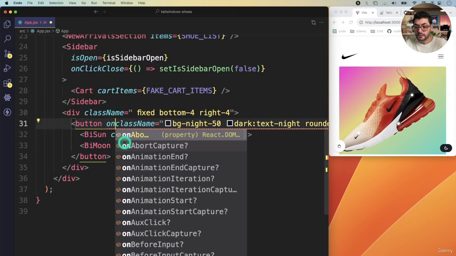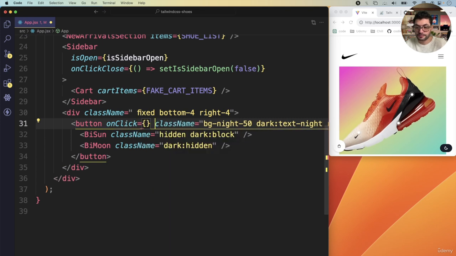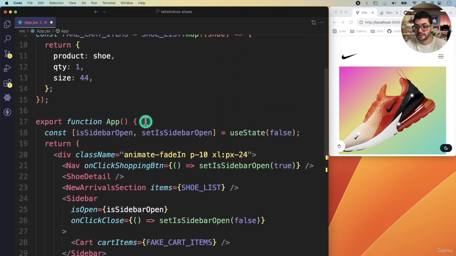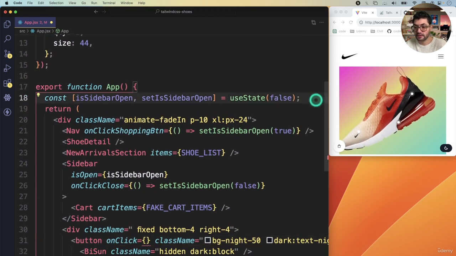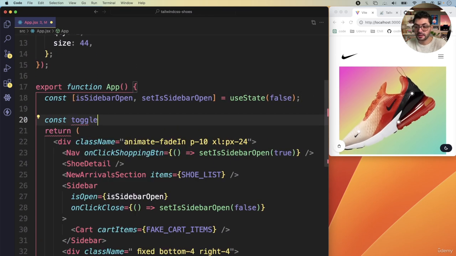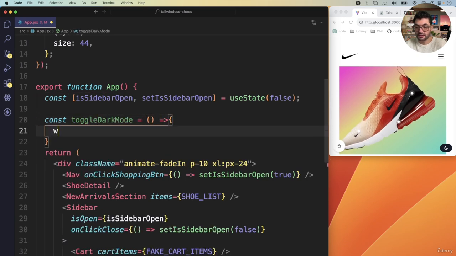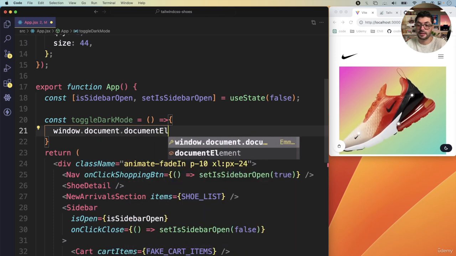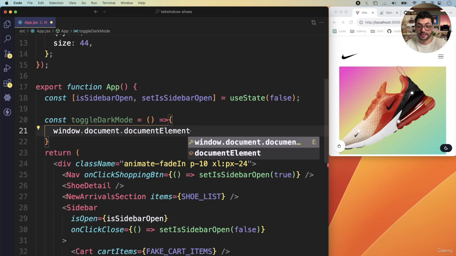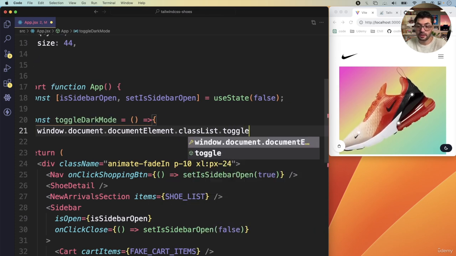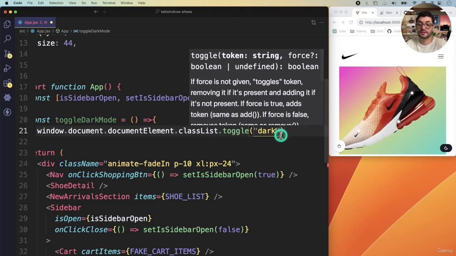Now, when we're going to click on the button, we want to toggle this dark class. So we're going to create a function inside our App here that is going to be toggleDarkMode. It's just going to go to window.document.documentElement, which refers to the HTML tag. We're going to get the classList, all the classes, and we're just going to toggle the dark class. If it's not there, it's going to be added, and if it was there, it's going to be removed.